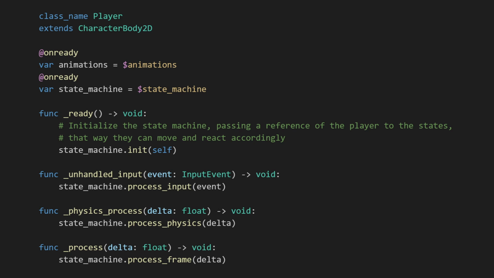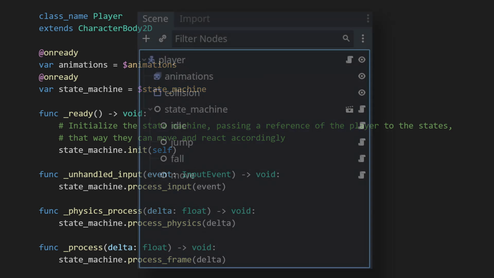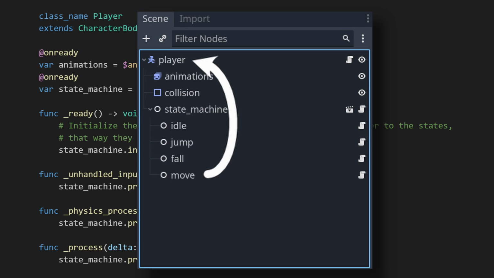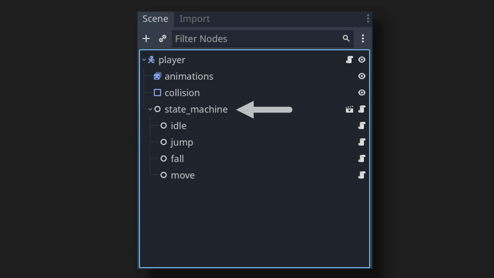It does also pass a reference to itself during the state machine initialization, so that the states can have a reference to it and therefore control it directly. There are ways around this if you don't like the idea of a child node controlling a parent, which I normally would agree with, but since the states are essentially hot swappable brains for the player, I'm okay with it in this instance. Moving one step down the hierarchy, we have the actual state machine.